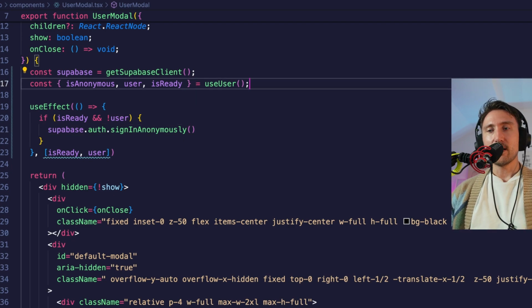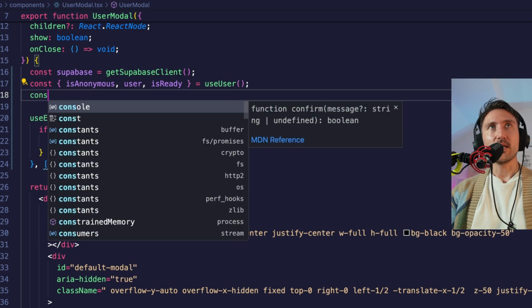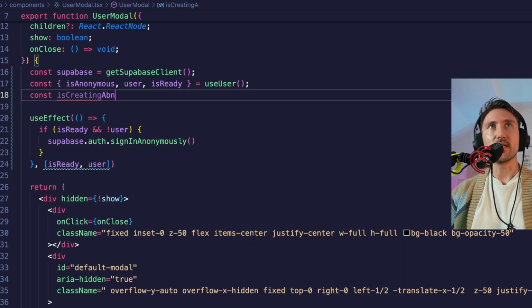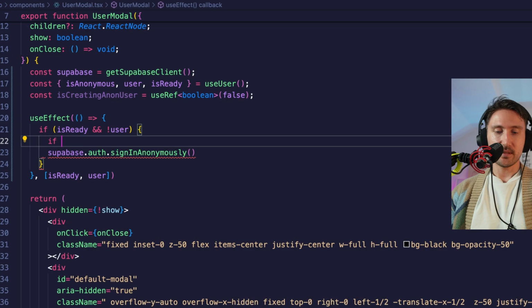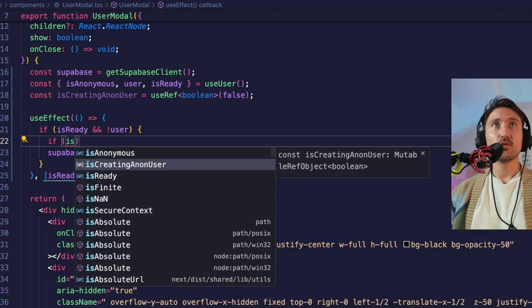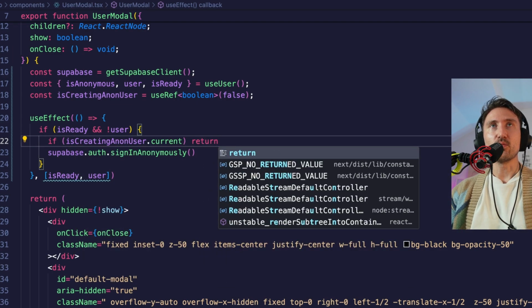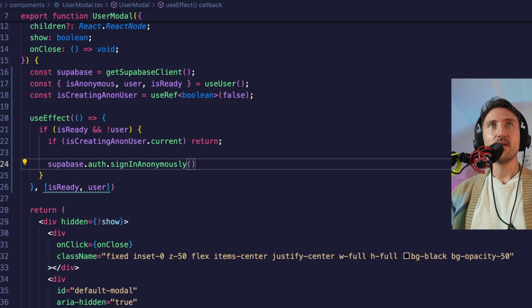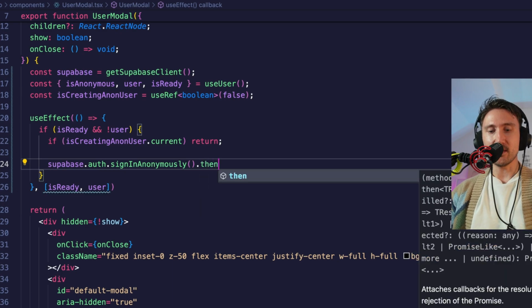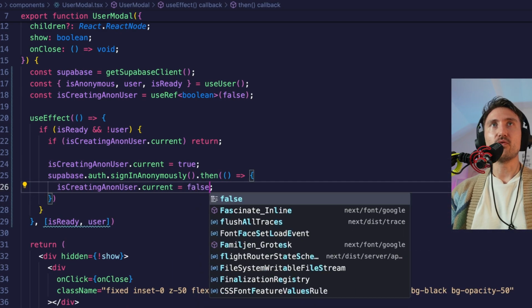So I'll just use a simple trick. I use a React ref, isCreatingAnonUser. If that's already set to true right now, then we don't want to do anything. But if not, then we want to run it, and when it's done, we set it back to false.